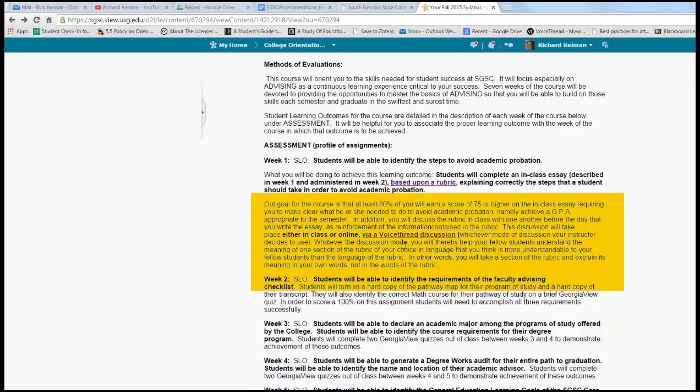Whatever the discussion mode, you will thereby help your fellow students understand the meaning of one section of the rubric of your choice in language that you think is more understandable to your fellow students than the language of the rubric. In other words, you'll take one of the first 2 sections of the rubric and explain its meaning in your own words, not in the words of the rubric.